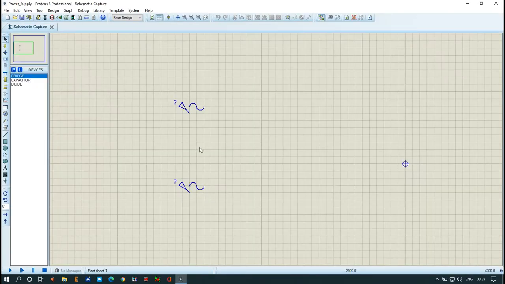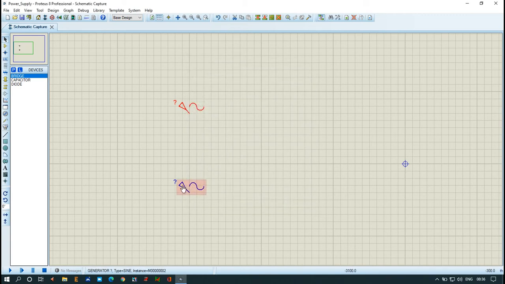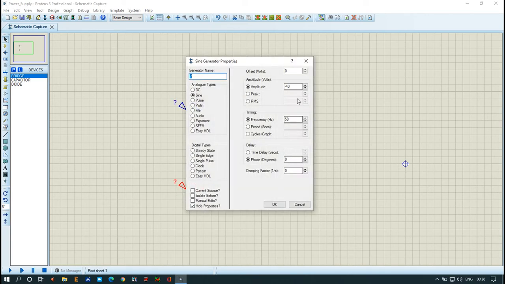Now we are going to discuss the basic simulations from the diode section. We have taken an AC generator which gives 40 volts amplitude and a frequency of 50 hertz, the Indian standard frequency. The other terminal we have taken as minus 40 volts, because this is the negative terminal of the AC signal, and this frequency is also 50 hertz.